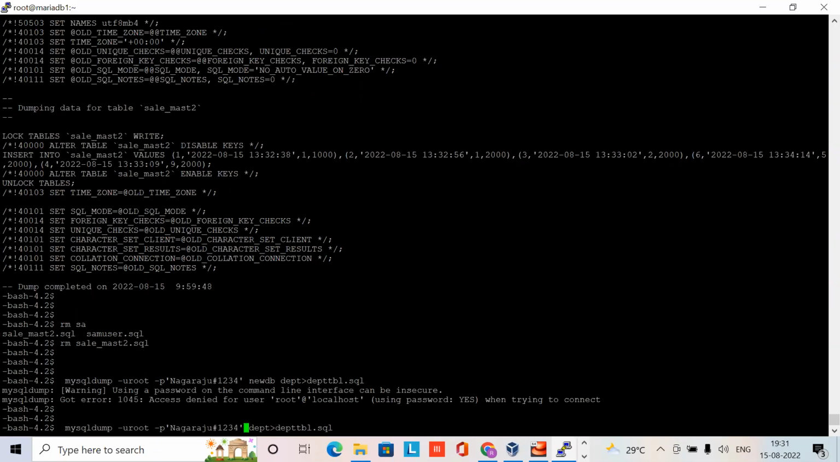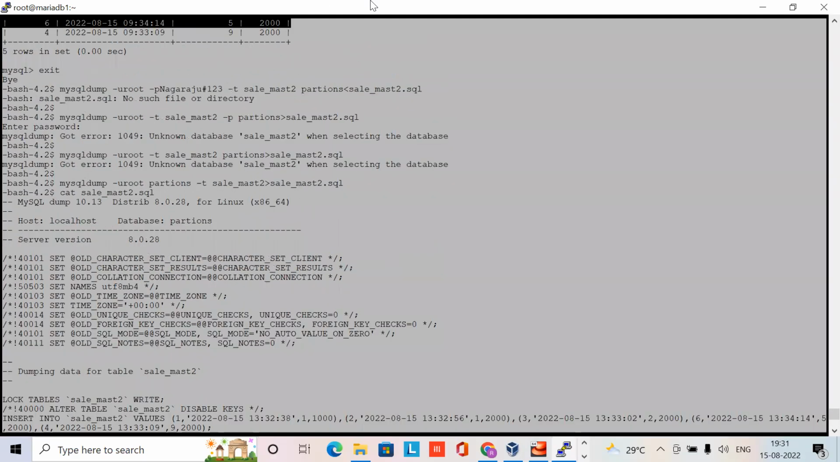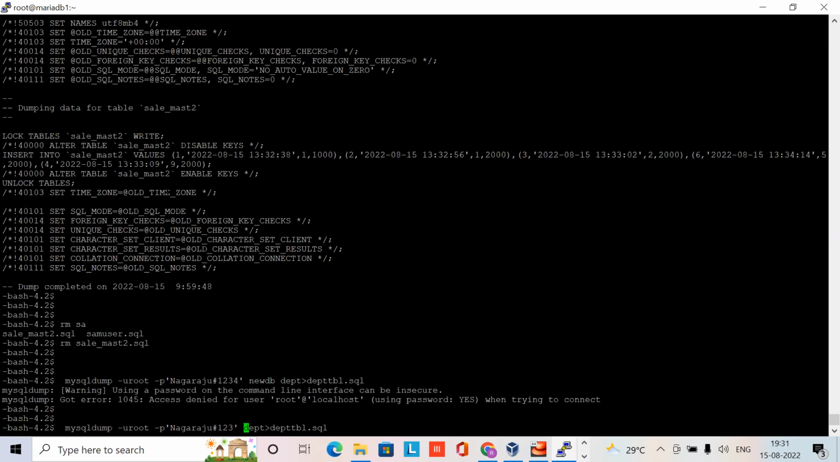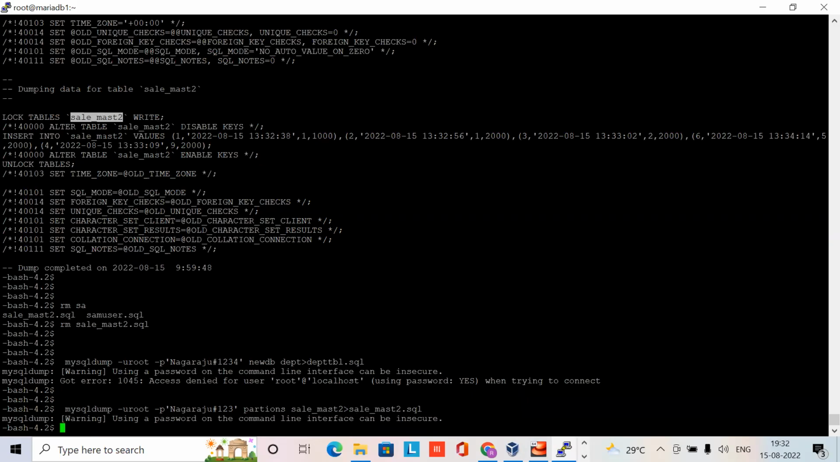So this one, one, two, three. Okay. My database name is actually partition one. This is the database name. Table is sales master, right? Yeah. This is the table. Okay.